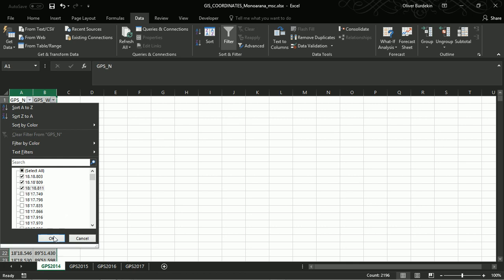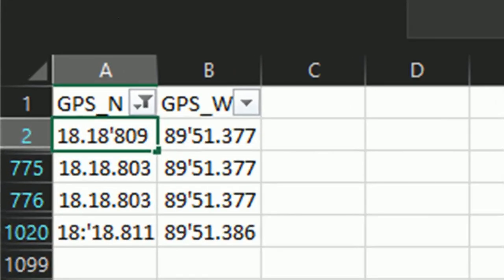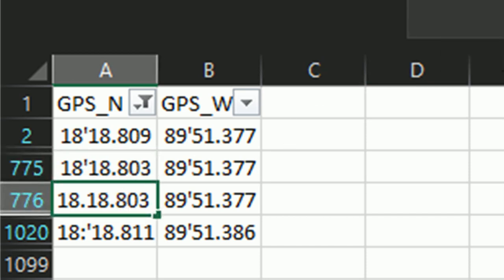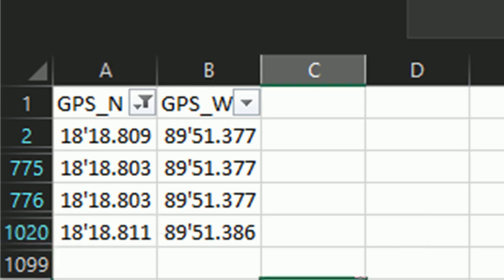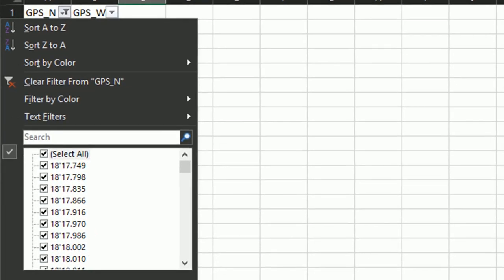So let's have a look at these three and just go in and change these accordingly. So we want them all to be the same. Even incorrect data, so long as it's uniformly incorrect, is easier to work with. So I'll just change these up. Get rid of the dots and the dash, and then the semicolon, or the colon. Never seen that in coordinates before. Alright, so that's our north ones done.